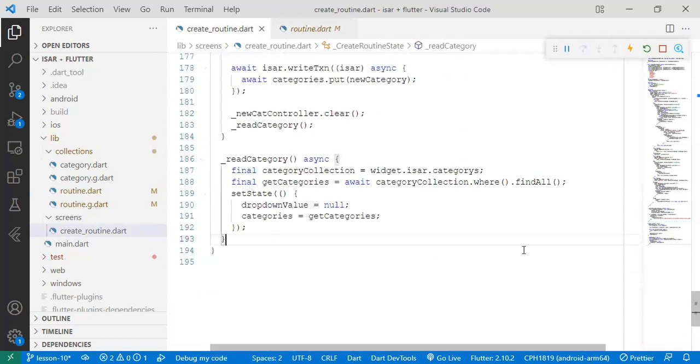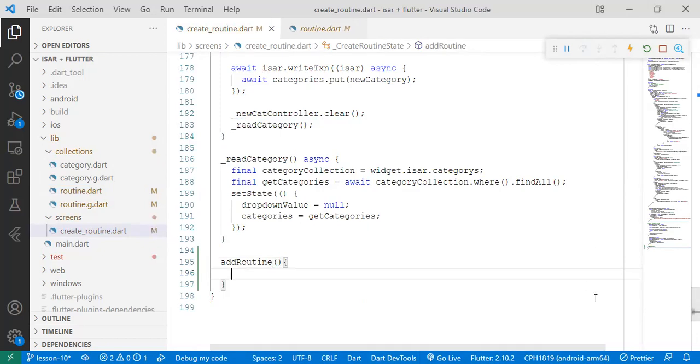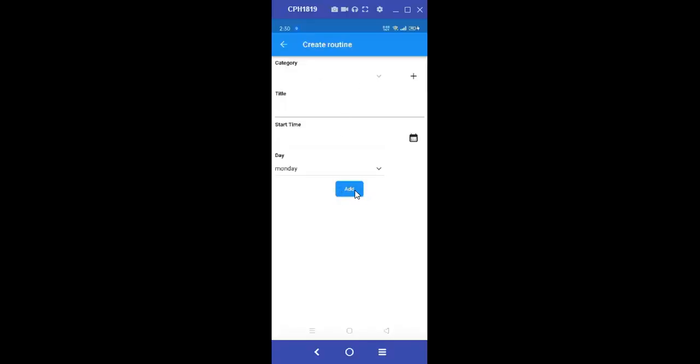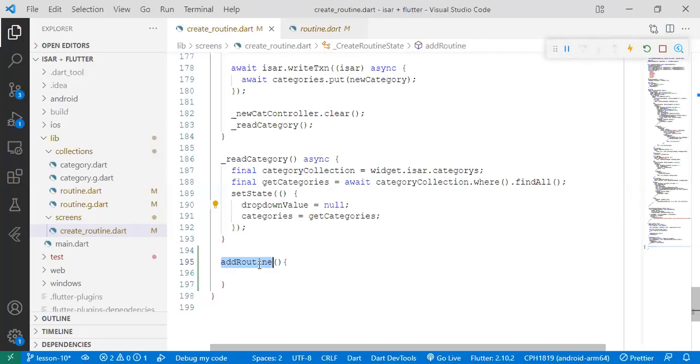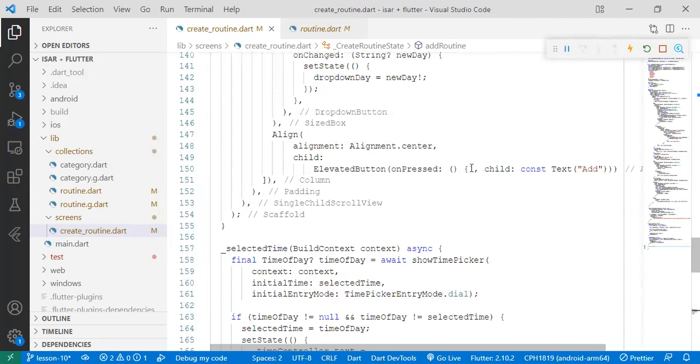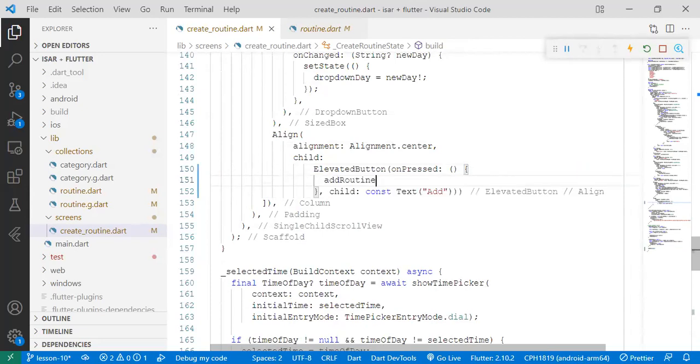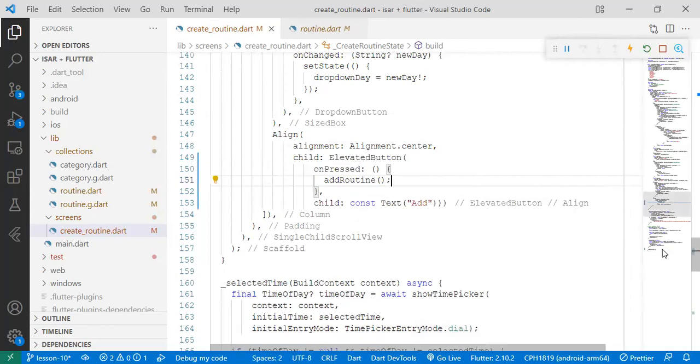So now we're going to create a function that will allow us to add a routine. So let's call it addRoutine. And if we go back to our screen here, the addRoutine will be invoked when you click on the add button over here. So let's pass it to the onPressed function. We didn't add any functionality, so let's add that addRoutine. And then now we can focus on the function itself down below.